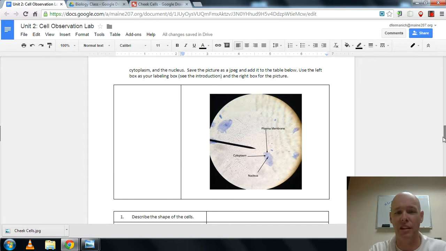Now the last thing that you have to do is label what you actually took a picture of and labeled. So in this case, this would be cheek cells, and you need to put in total magnification. Total magnification, remember, is your objective magnification times the eyepiece magnification. So the eyepiece is always 10x. This one was done on a 43x, so the total magnification here would be 430x.